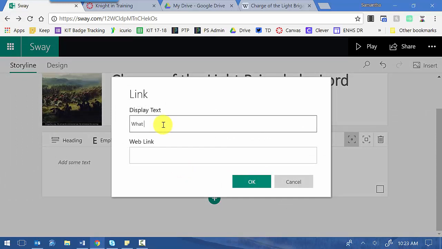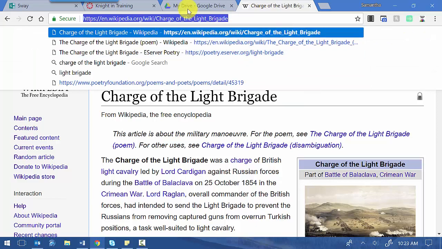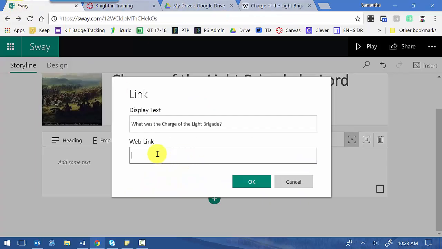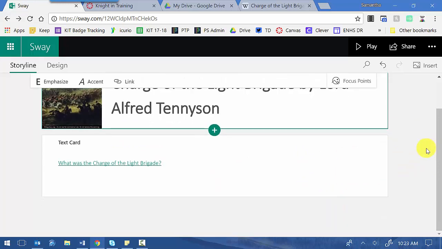and I'm going to put what was the Charge of the Light Brigade. And then I have to add my web link, and I'm going to go over here and copy and paste that back into here. And so in this way, that'll just be a link to that content. Now I'm going to keep adding.